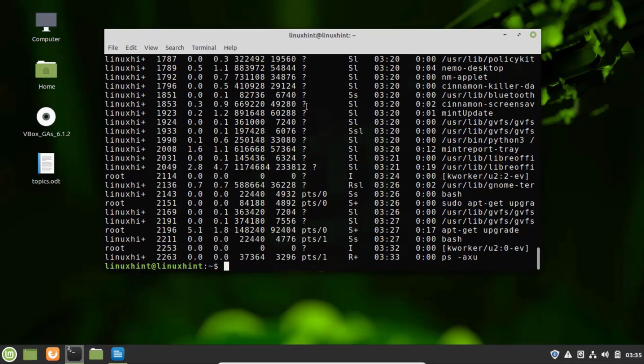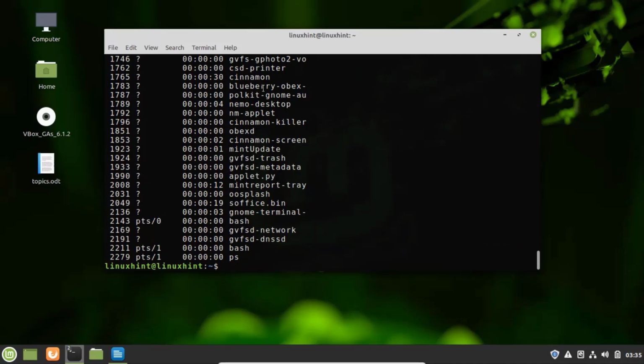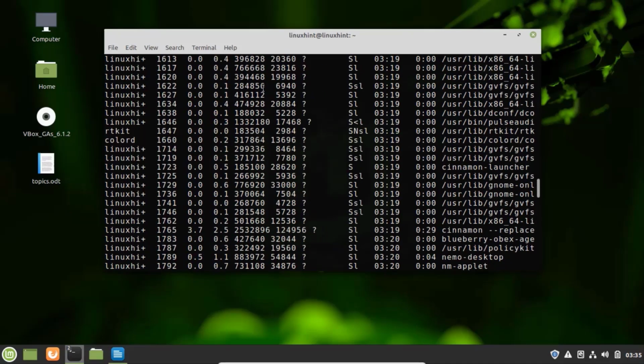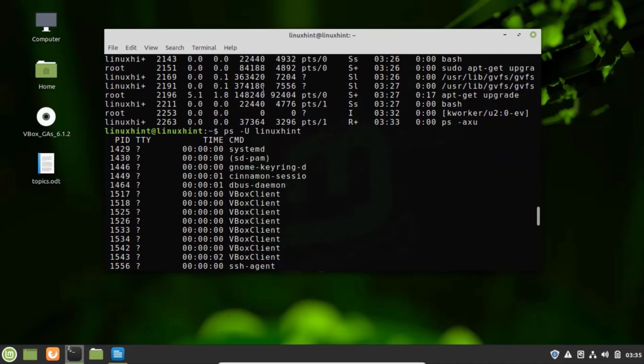So if you want to see the processes that are executed by a specific user, like linuxmint in my case, I will write here ps -U, and here you have to write the name of the user that you want to see, which processes are executed by this specific user. So my username is linuxmint, so I am writing here linuxmint, and now it lists down all the processes that are executed by the linuxmint user. So that was all about how you can see the processes status on your Linux Mint system.